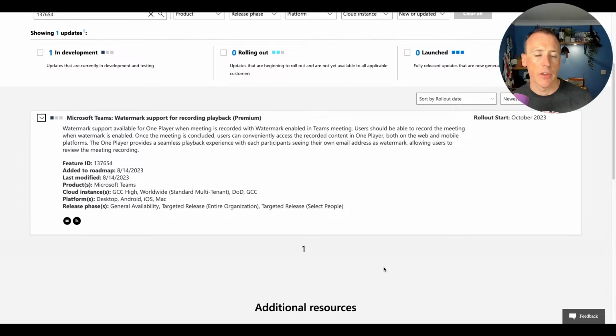So this is going to be really useful because it means that you're going to be able to have watermarking and recording together, which is excellent. This is currently in development. It's a kind of a new thing. It just got added last week, and the rollout start for it is set to October 2023. So that's not that far away. And so it's good to see. It's one that is definitely worth keeping an eye on as it goes from development to rolling out to launched, because it is going to be super useful for lots of people.